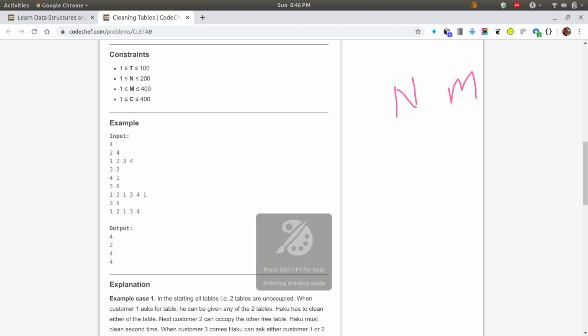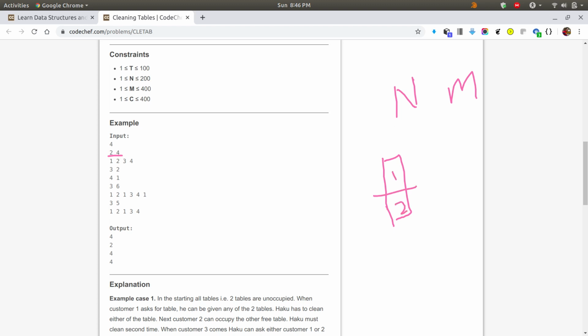So we have n tables and m customers. For the first test case, 2 and 4, we have two frames. The first request is 1, the second request is 2, these are two compulsory misses. Then 3. For 3 we look in the future to see which is required, but there is nothing. So this is 3, and then again 4. So a total of 4 cleanings are required. As we see here, the output is 4.